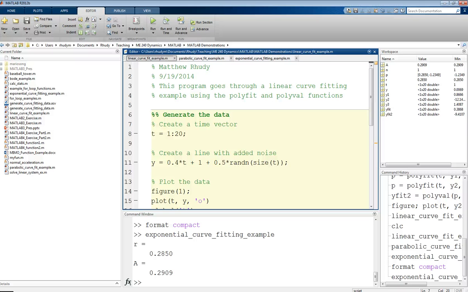This is Professor Rudy, and this video is on how to use the Polyfit and Polyval functions for polynomial curve fitting. In this video, I'm going to go through 3 different examples of different types of fitting that you can do. The first one that I'd like to do is doing a linear fit, so fitting a line to a set of data. This example, I've already pre-worked, so I'm just going to walk you through it.